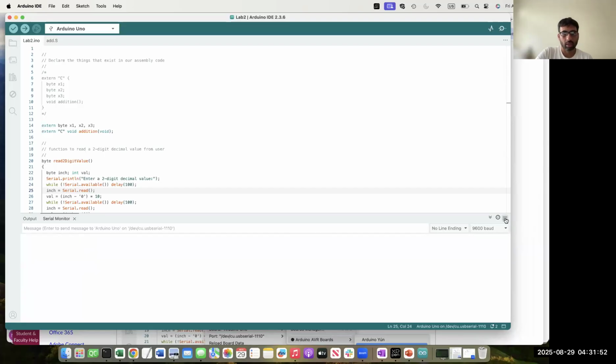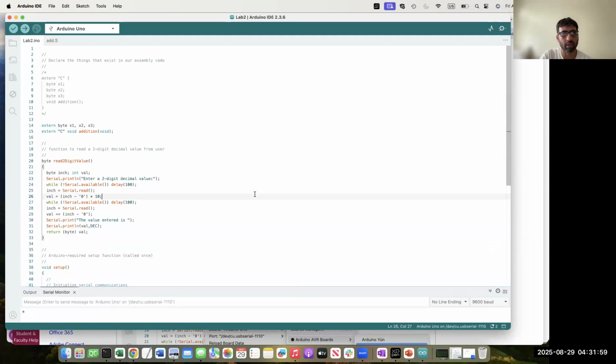So now, with this, let's go to the code and see what our code is doing here. Let's start from our lab2.ino file, which basically shows the code written in a C-like syntax. So the first line here is saying extern byte x1, x2, x3. So basically, here we are telling that in this file, we are going to use three variables, each of a byte size: x1, x2, and x3.